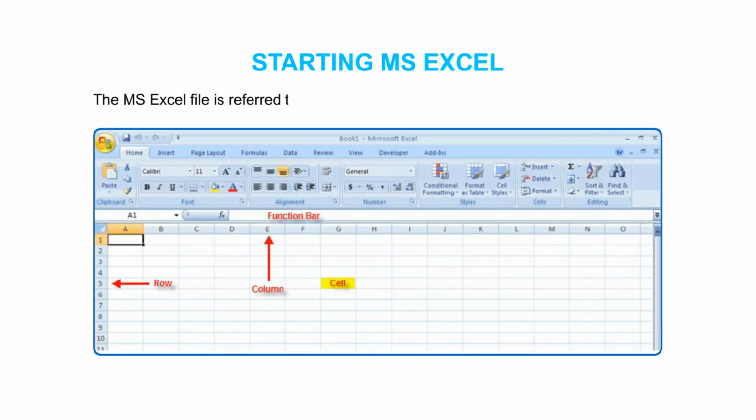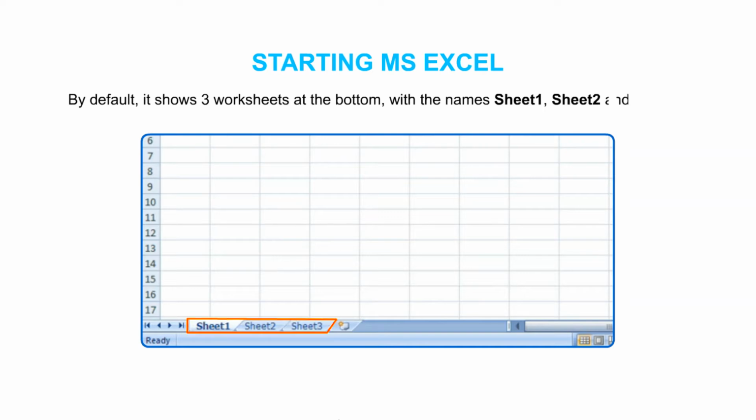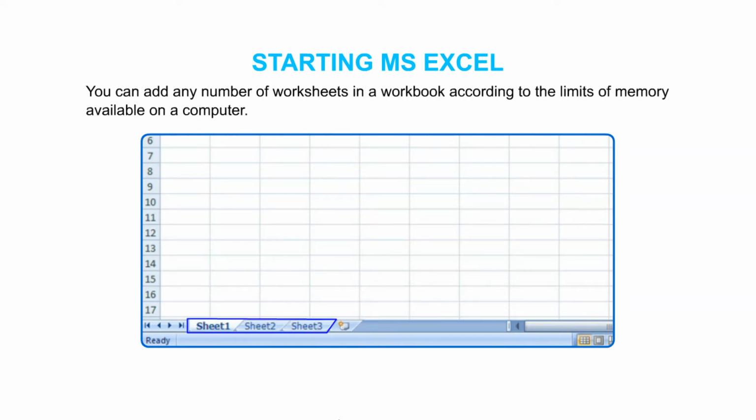The MS Excel file is referred to as a workbook in which you work and store your data. Each workbook consists of several worksheets. It is similar to pages in a notebook. Worksheets are like pages and a workbook is like a notebook. The Excel window that appears on the screen is called a workbook. It is assigned a temporary name, Book 1. By default, it shows 3 worksheets at the bottom with the names Sheet 1, Sheet 2 and Sheet 3. You can add any number of worksheets in a workbook according to the limits of memory available on a computer.